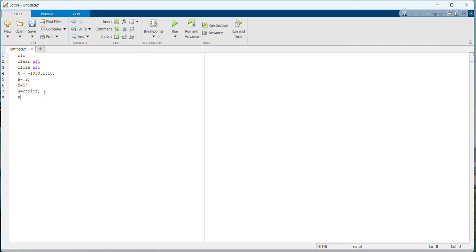So if I wish to represent my sinusoidal signal by a variable y, I define y is equal to a multiplied by sine of omega multiplied by t. So this is what a very basic command of defining a sinusoidal signal looks like. So you have a sine omega t, where a is the amplitude and it is multiplied by the sinusoidal function, and you have sine of omega t. So omega and t, there is a product in between.